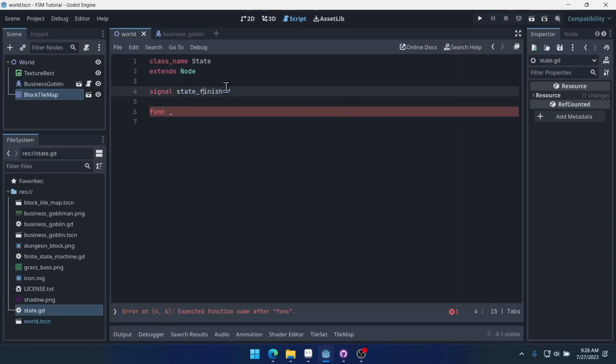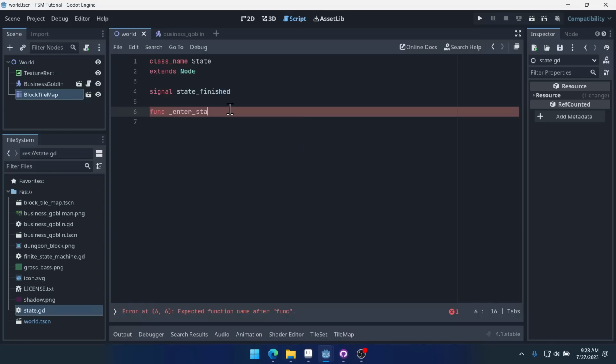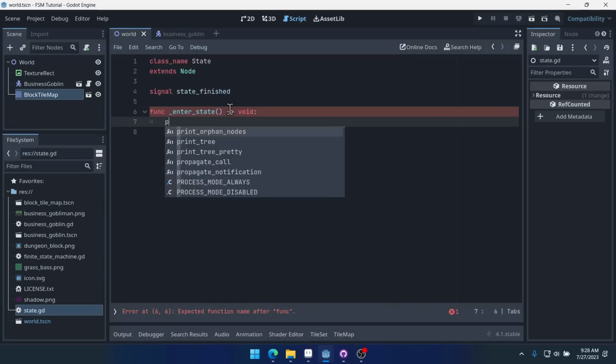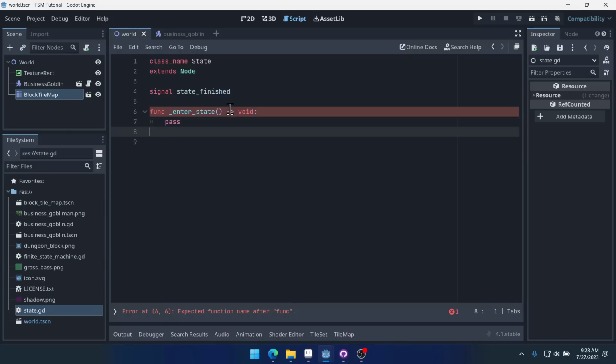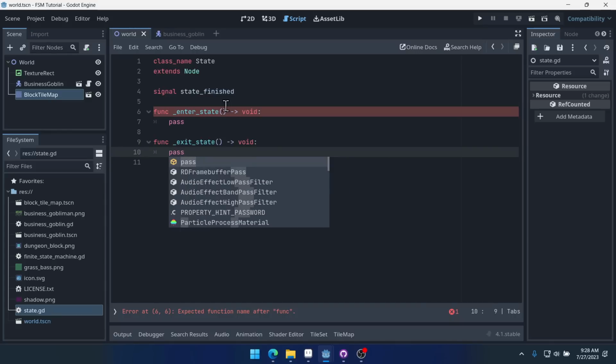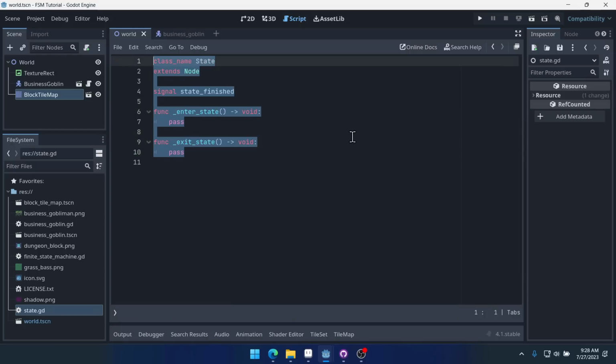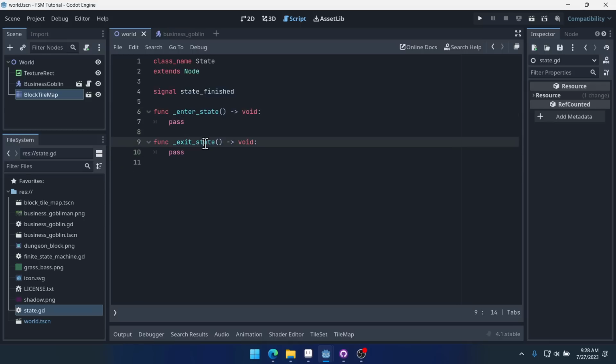This will just be a default signal that this state is done running. We'll create a function called enter state, and this will return void, pass. We'll create another function called exit state. It will also return void, and we'll just pass. These are functions that, when we create new states, they will inherit from this, and we will extend these functions.